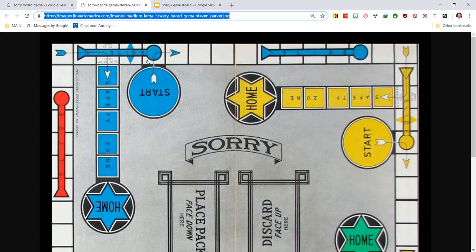Oh, one thing that we do need to know, if you hover your mouse over your tab up here, it'll tell you Sorry Game Board StephenParker.jpg, and in parentheses it tells you the dimensions, or how long and how wide this picture is. And in this case it is 900 by 900 pixels. If you don't know what pixels are, we should hopefully cover that in another lesson, but every image is made up of pixels. This is 900 wide and 900 long.